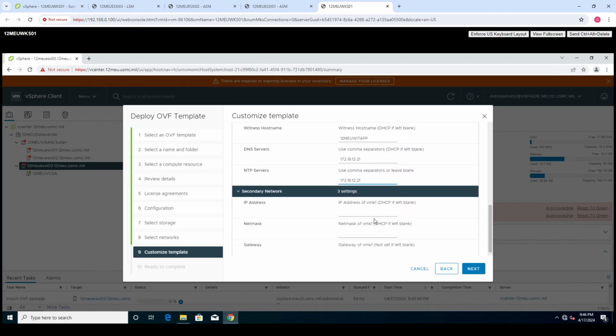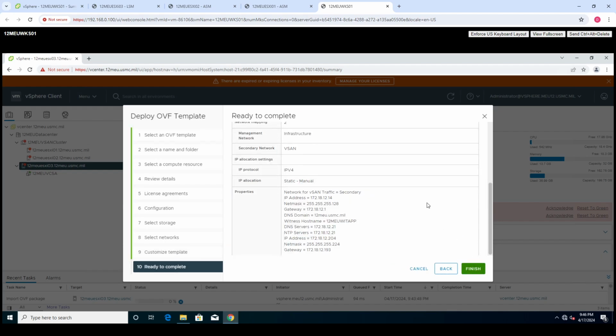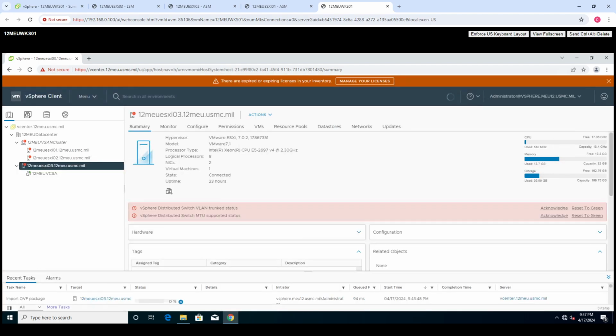And then our secondary network is going to be that VSAN network. So 172.18, your student number, .204. We're going to be using that /27. And then our gateway is going to be 193. Go ahead and click next. Go ahead and click finish.